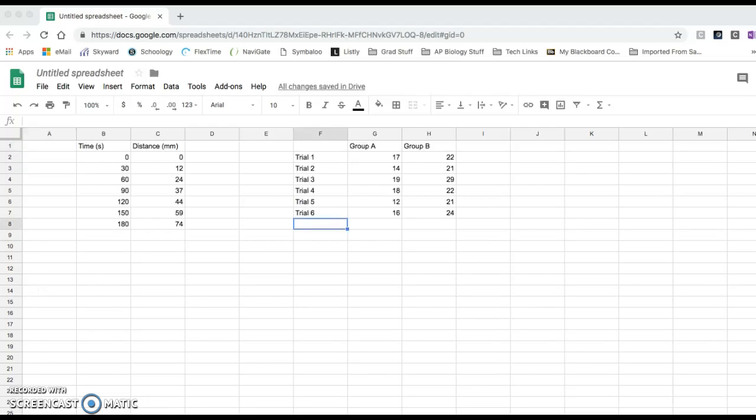You can see I've put in some data from two different experiments. On the left, some kind of time versus distance. On the right, some kind of group A versus group B. So on the left, time is going to be the independent variable. Distance is the dependent. I don't really know what the experiment is per se, but notice that we have the time in seconds, the distance here.